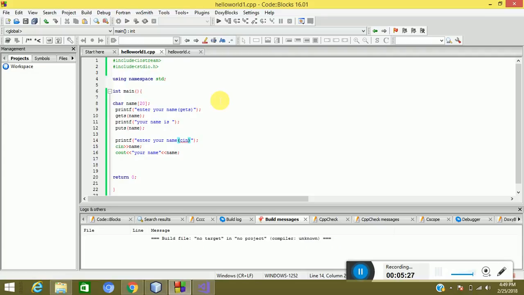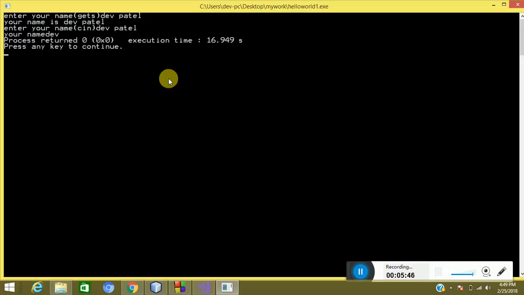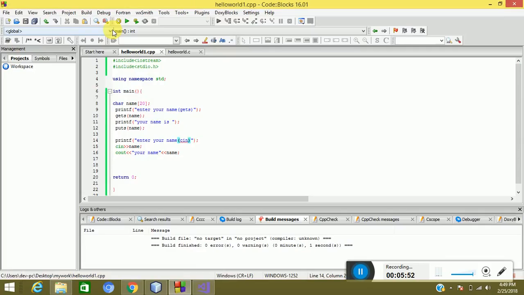first let us put the value for gets. It's showing the correct output like this, but if you put the same for cin, it will print only your first value before the space. That is why we use gets and puts for this.